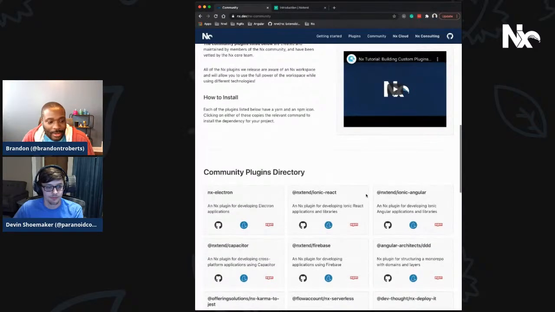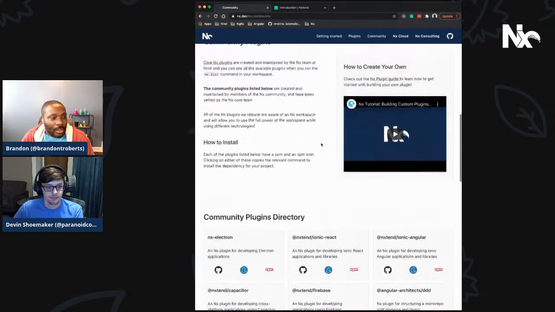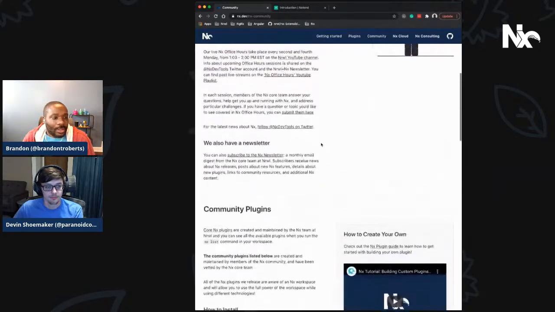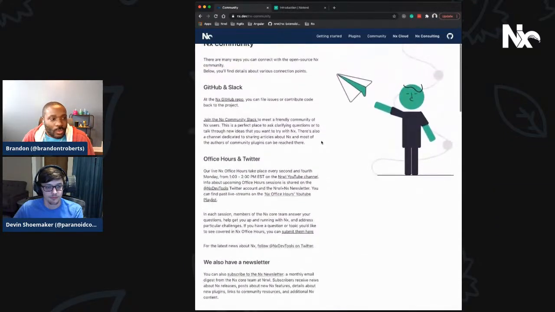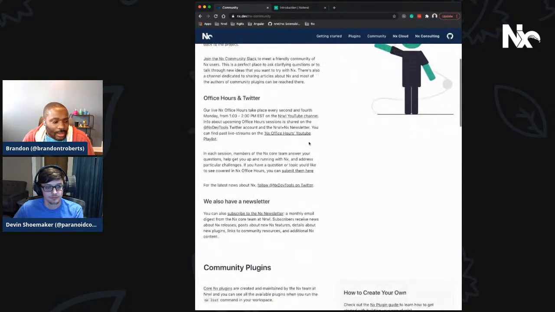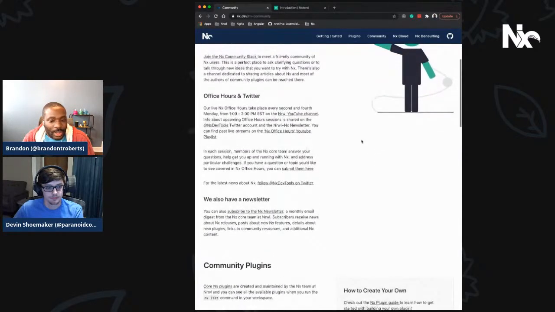As you see here, we have Ionic React and Ionic Angular and Capacitor that we'll talk about, and even Firebase. So if you want to learn more about building plugins just in general, you can go to the NX community page. And we also have a guide that I just displayed a second ago about how to create plugins themselves. So yeah, let's get into that.